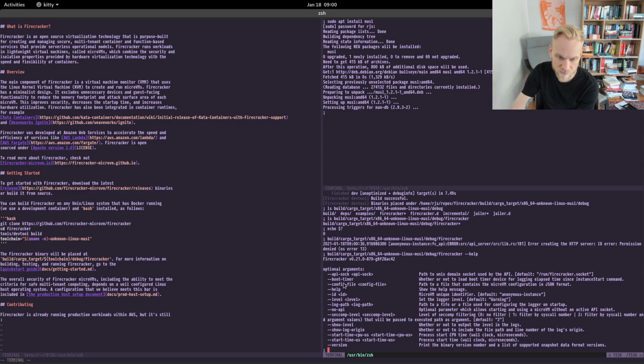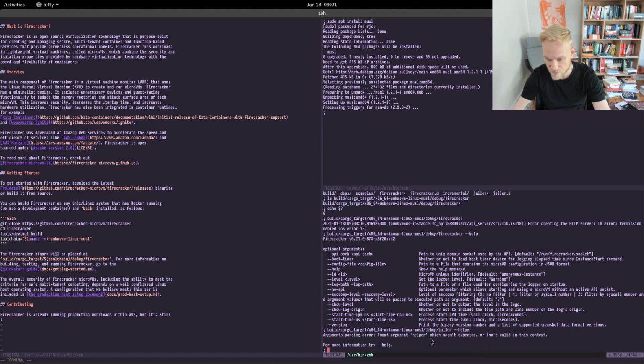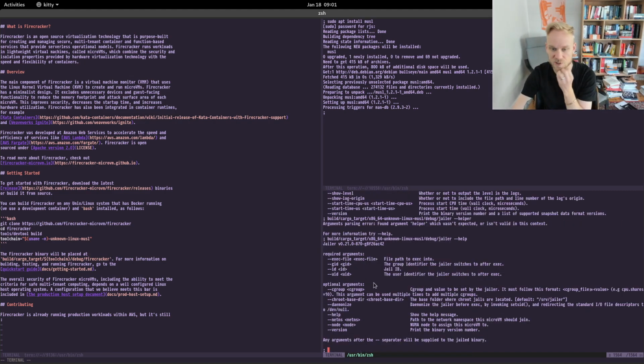Run help. Cool, so here are Firecracker's arguments: API socket, boot timer, config file, help, ID, level, log path, no API, seccomp level. That's a security thing. Firecracker uses seccomp BPF, which we'll talk about one day. Show level, show log origin, start time CPU microseconds, start time microseconds, version. Sorry, still waking up. Cool, so we've done about 30 minutes of getting this built. I think that's a pretty good point to stop at.